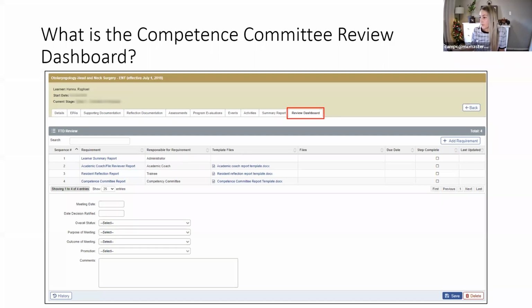If I can go. How come my slides won't change?